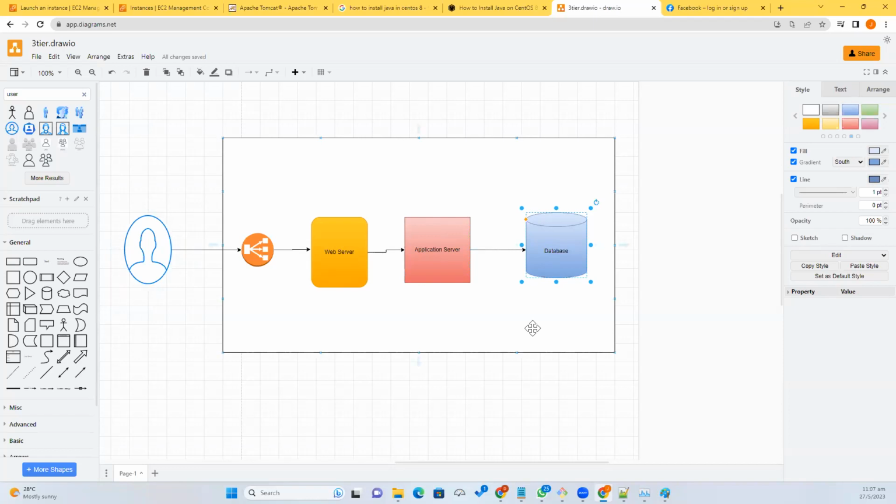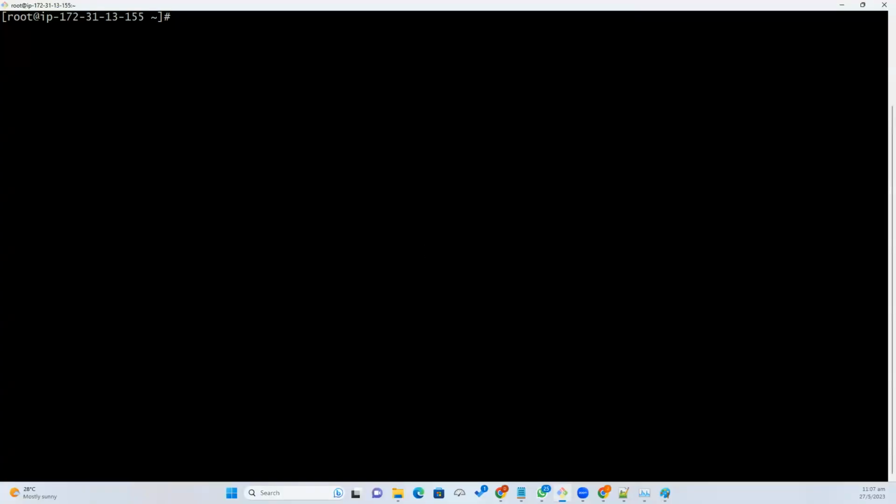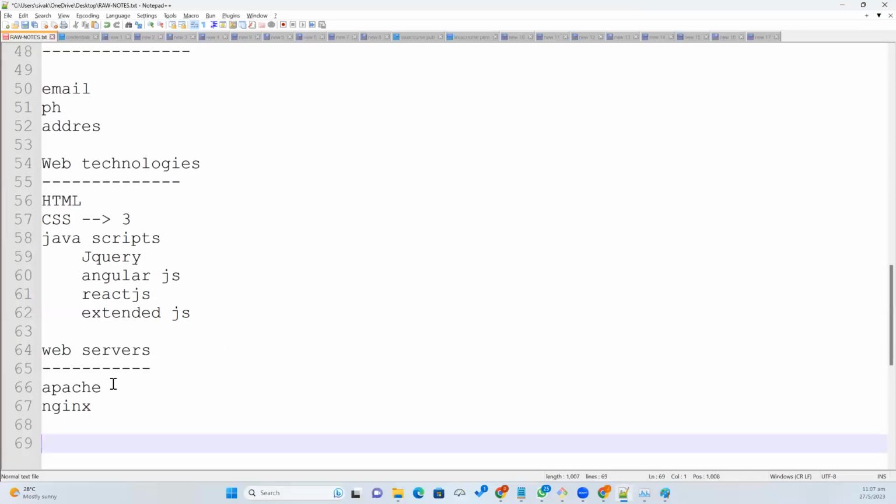So nowadays, every web application in this world is running on three-tier architecture. So you should understand how three-tier architecture works. Similarly here, we have Nginx, right? So whenever you use Nginx, as I said, these are HTML.